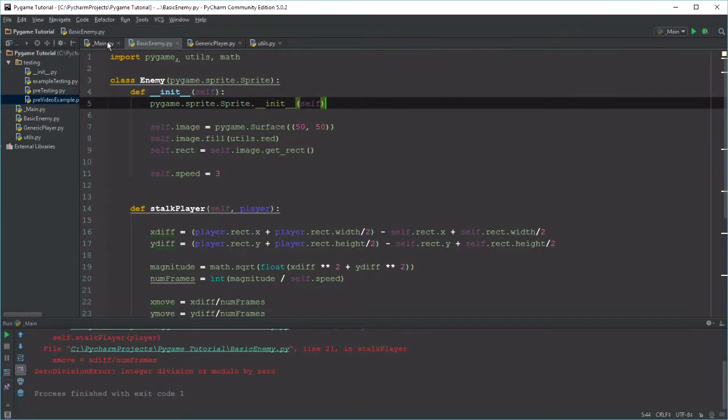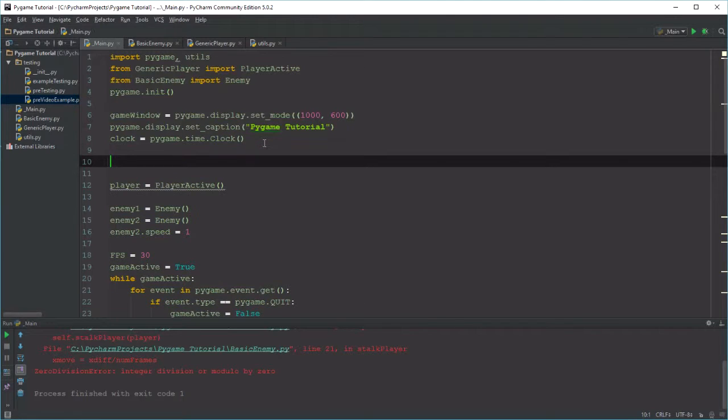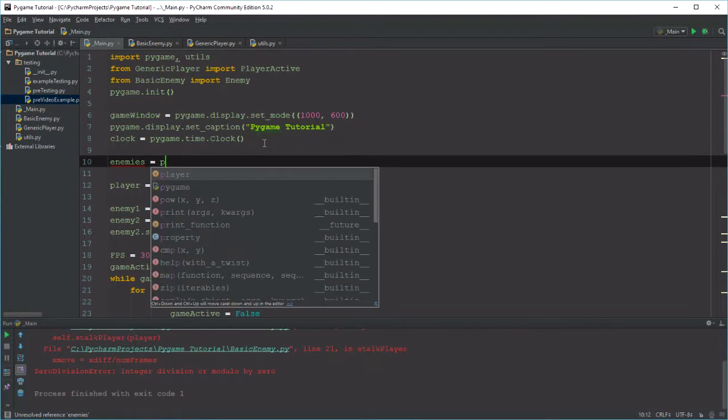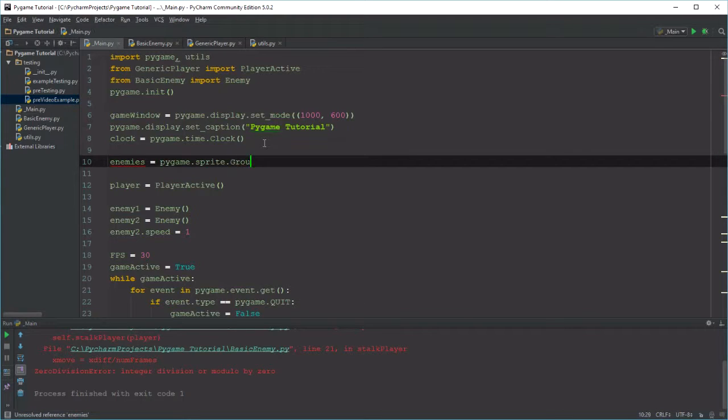So we're actually going to create the enemy list over here in the main function, which is a little bit different and might be a little weird, but if we put it in the enemy, then each enemy has its own kind of list, and that's even stranger. But we're just going to say enemies equals a pygame.sprite.Group, capital G, that does matter.